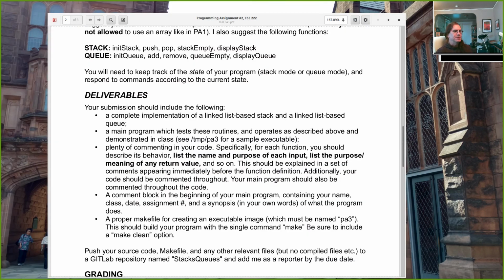All right. Let's see, so deliverables: plenty of commenting, a comment block in the beginning, a proper makefile which makes an executable named PA3. That's got to be the executable name. That should be the default behavior of make, and make clean should be an option to get rid of all the compiled code. Push this to GitLab in a repo named Stacks Queues, uppercase S, uppercase Q. There's a 24-hour offer. Do this before noon on Friday, tomorrow. Send me an email and ask me to check it, and I'll download your repo and let you know if it works.